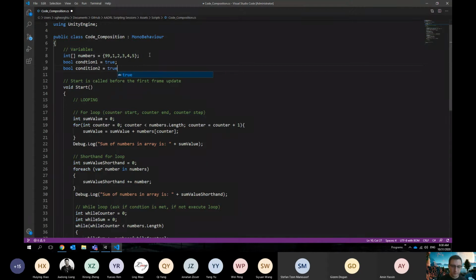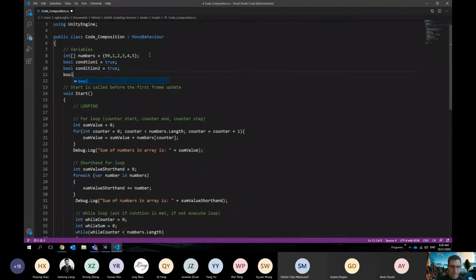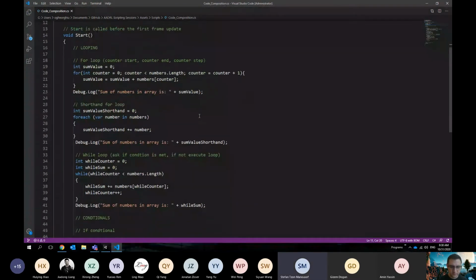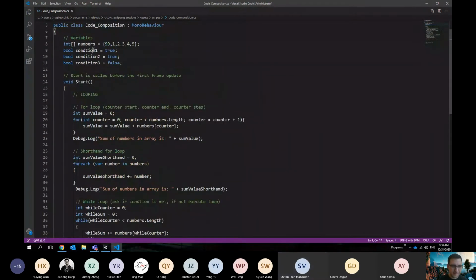Set this one also to true. And let's make another one, and this one we'll set to false. If I could spell right. All right, my spelling for condition is horrible. Condition 3. Okay. Yeah, and condition 1.